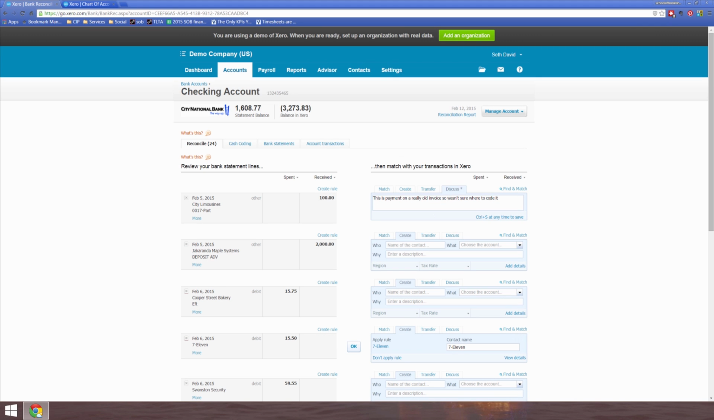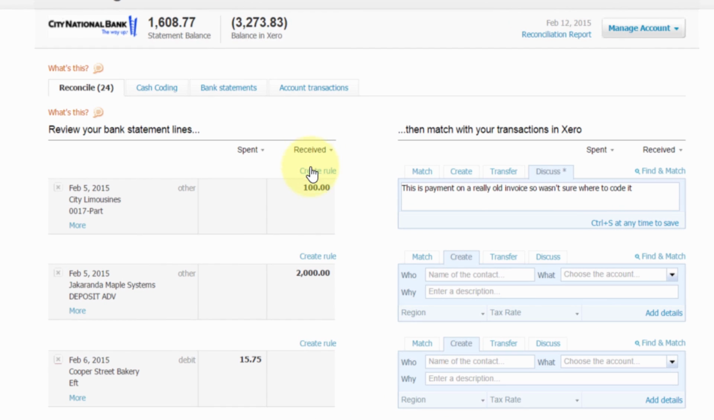So the first thing you want to do is here in the Reconcile screen, go through and notice, and this is important, the column here says received, the column here says spent. So when you're looking at it, on this side we're looking at what's on the bank, what came through from the bank account. The right side, of course, is what's in Xero. So when you see money in this column, it means it's money we received. It means we got $100 from City Limousines.